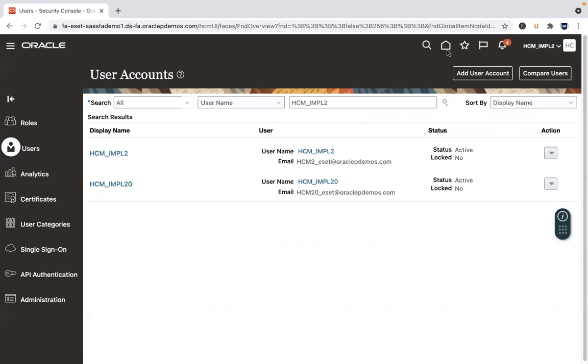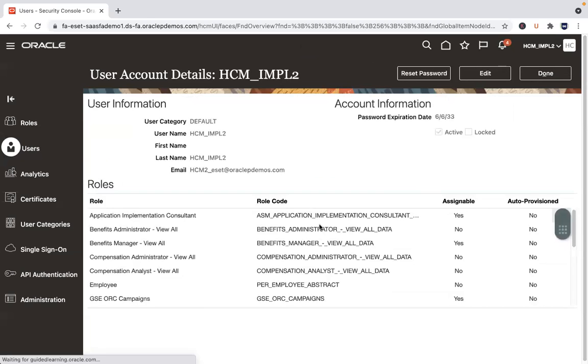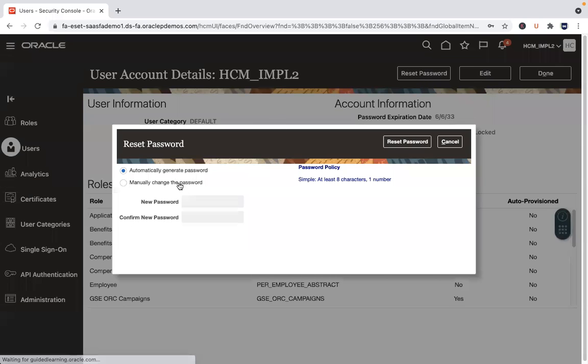Let's go back. The reason I brought you in here in the first place is, if you have to reset your password for whatever reason, if you are an implementation specialist, you can come down to Security Console and click on Reset Password here. And you can automatically generate a password, or you can manually key in the password here.